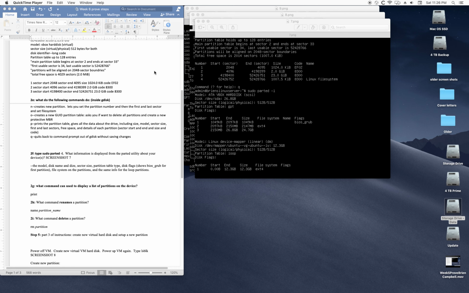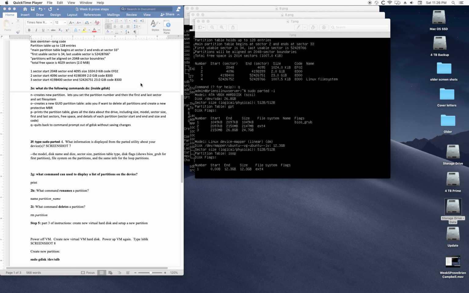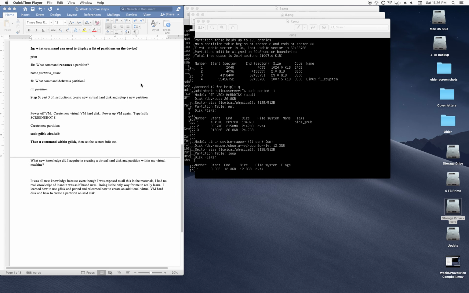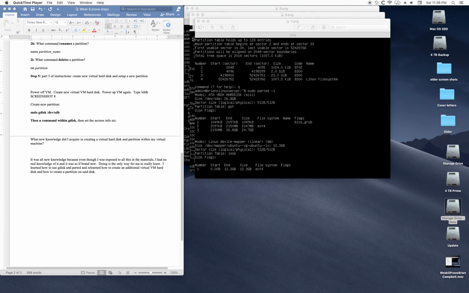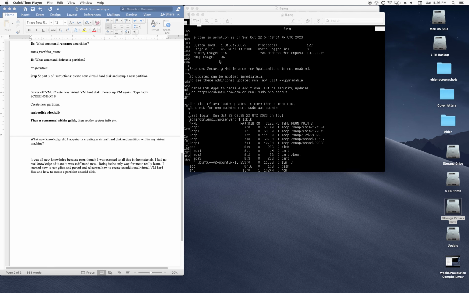Step 5 says the part 3 of the instructions, create new virtual hard disk and set up a new partition. So I powered down the virtual machine. I created a new virtual hard disk using the instruction video that it linked to me, although I had done it before. I then powered it back up and typed lsblk, and here you see down here SDB 10 gig disk right there. So that's my second hard disk.